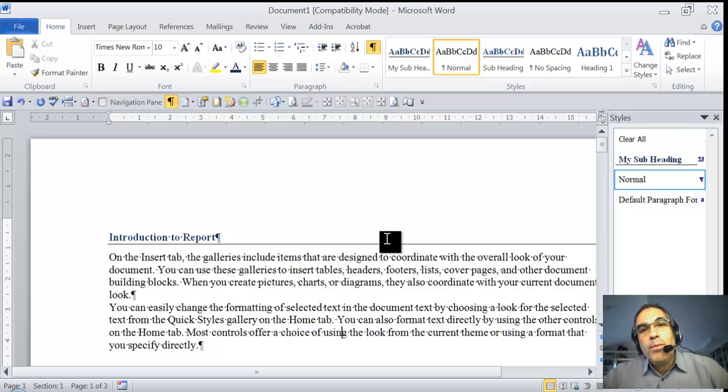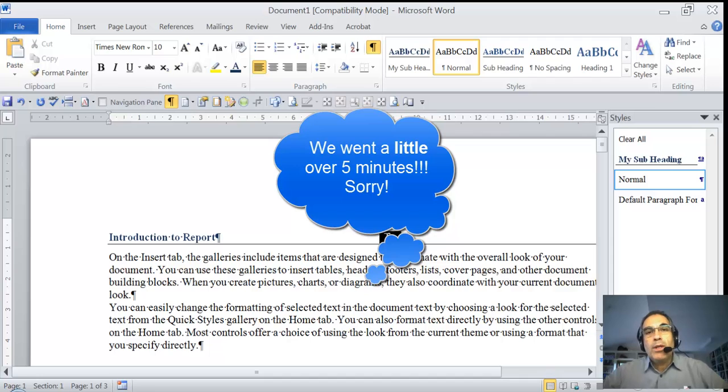Okay, so a useful tip there for you, try and apply styles into your own document. You'll save lots of time in, first of all, maintaining consistency in your formatting and then making changes to the formatting if you need to.